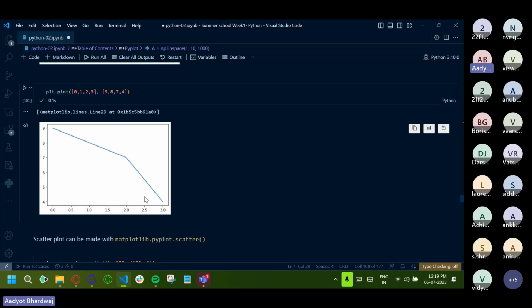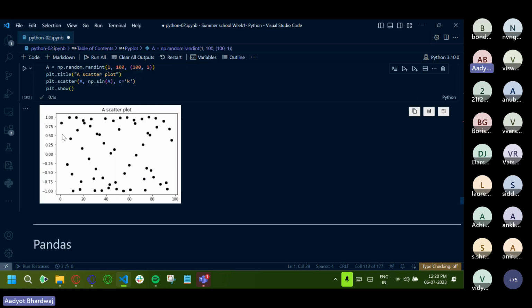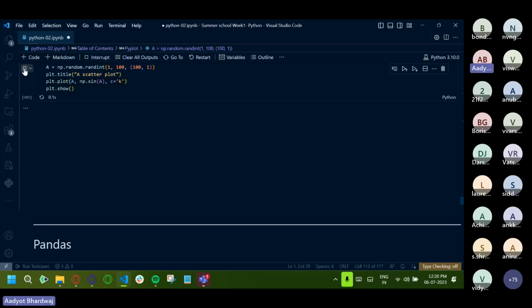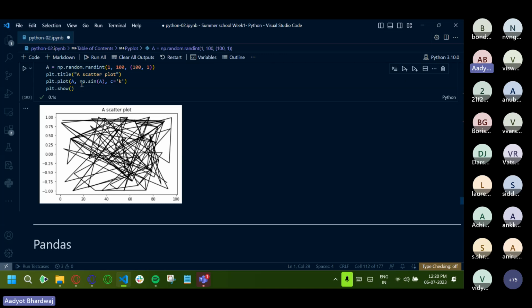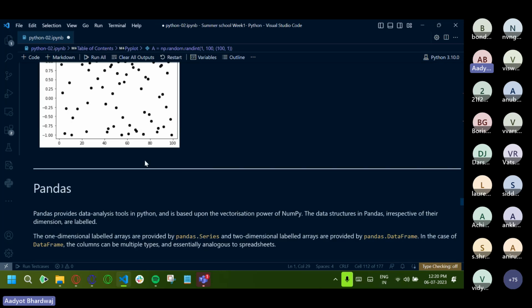So plot is good, but it's not always useful. Sometimes we want to use a scatter plot. For example, here if you try to make a plot, let's see what is up. Yeah, this is a very useless figure because it just joins consecutive points. So if you want to visualize data using a scatter plot, there is a scatter function. There are a bunch more functions which you can use. These two are the most commonly used ones.